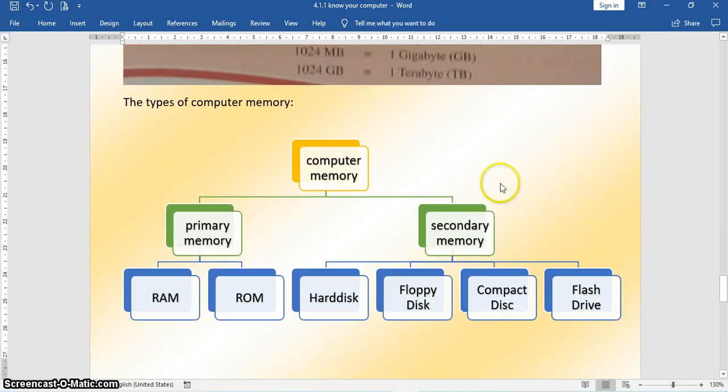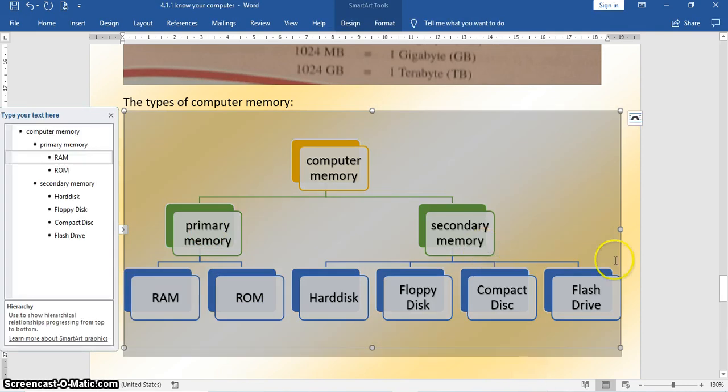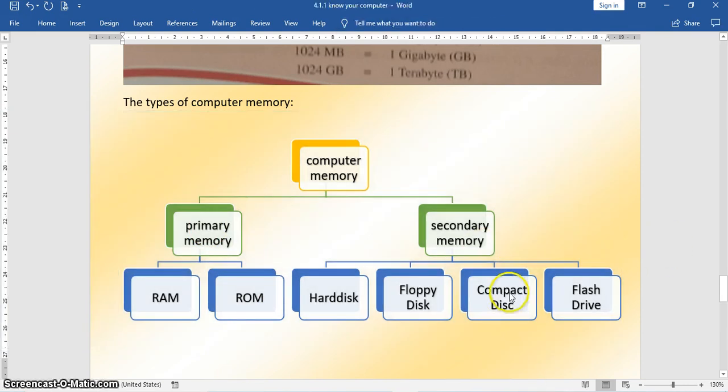This is the type of our computer memory. We have primary memory, and we have secondary memory. Primary memory is inside of the computer: RAM and ROM, these are primary. Secondary is something that you can see, something that you can hold, something that you can bring anywhere. That is what we call secondary memory.